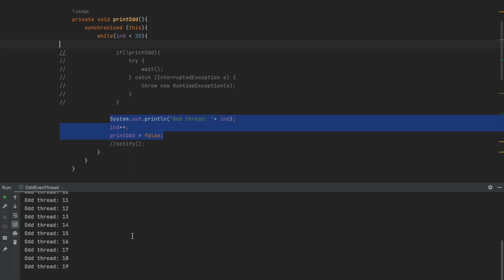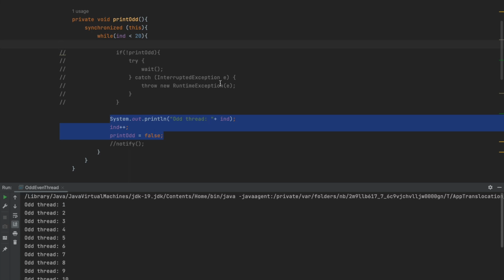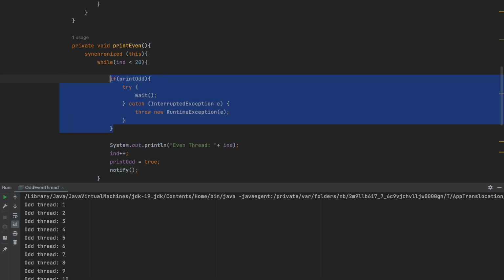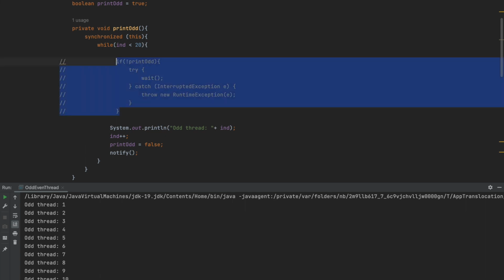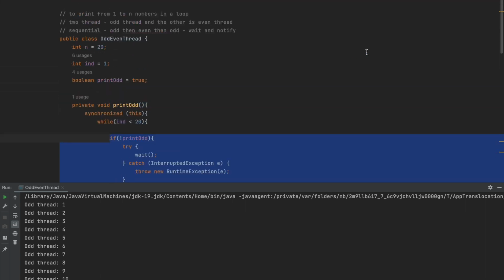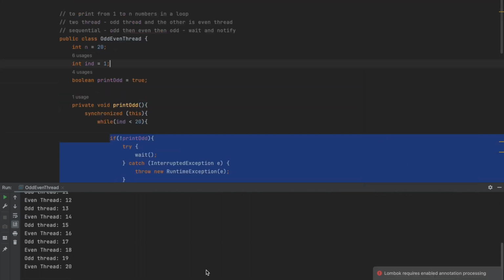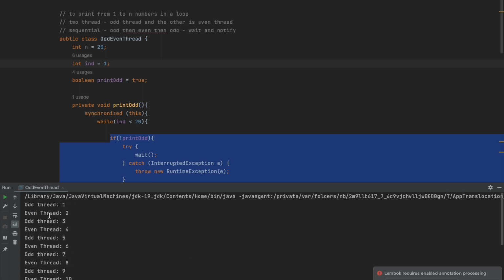Basically, if we don't add this, it's not going to print anything from the even thread. Now we have uncommented this. Let's rerun, and yes, it's odd even.